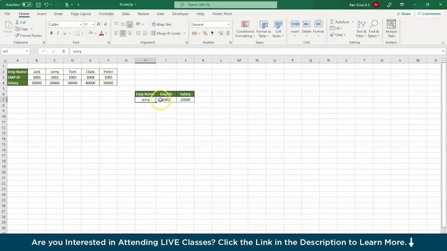So now if you change the values in this particular drop down menu, you'll find the employee ID and their particular salary. So Jack happens to be carrying the employee ID as 1001 and his salary is 10,000. So similarly, let's try to find out Peter's employee ID and salary. So there you go, 1005 and 50,000 as salary. So that's how you use HLOOKUP in Excel.